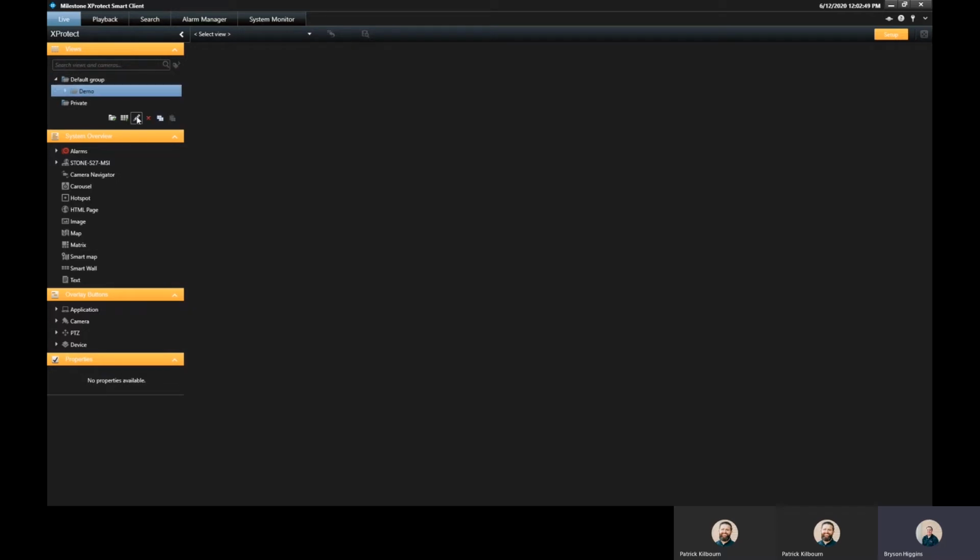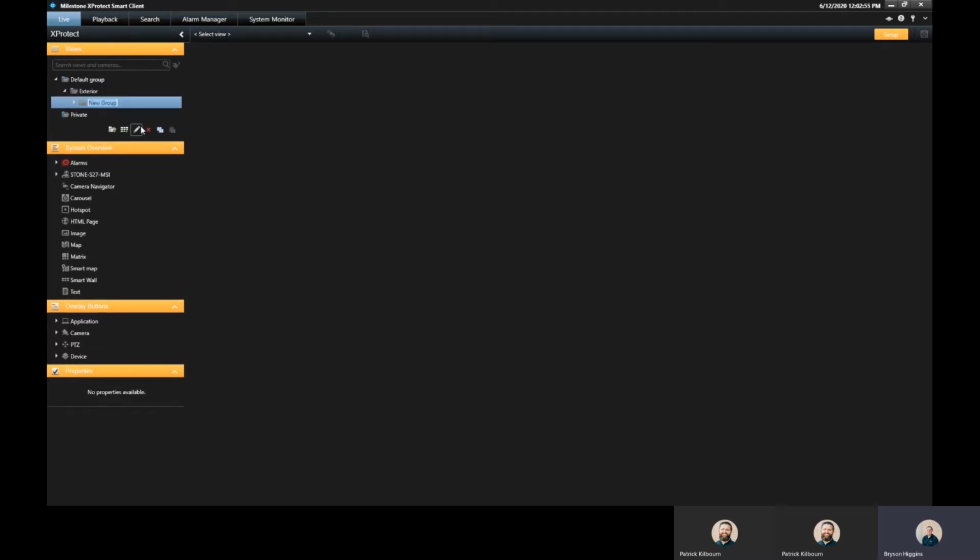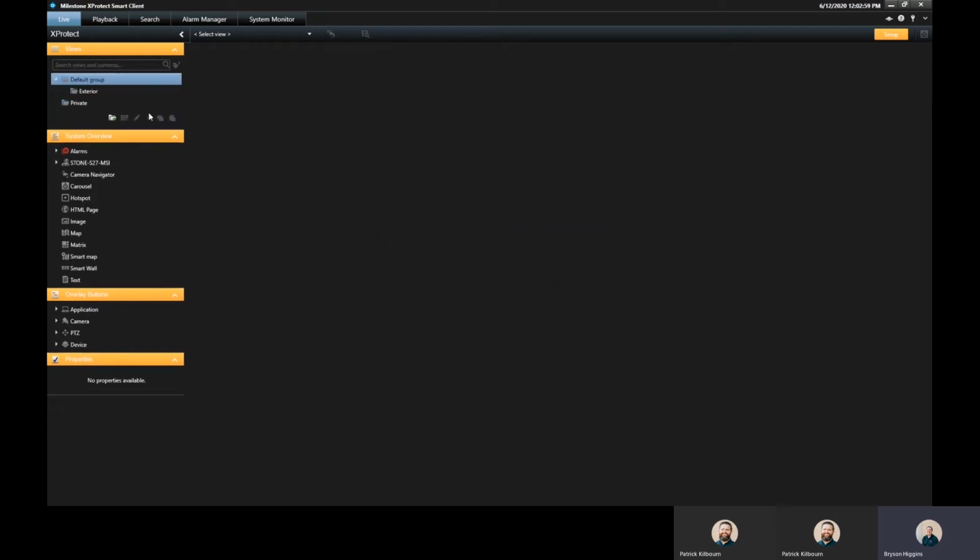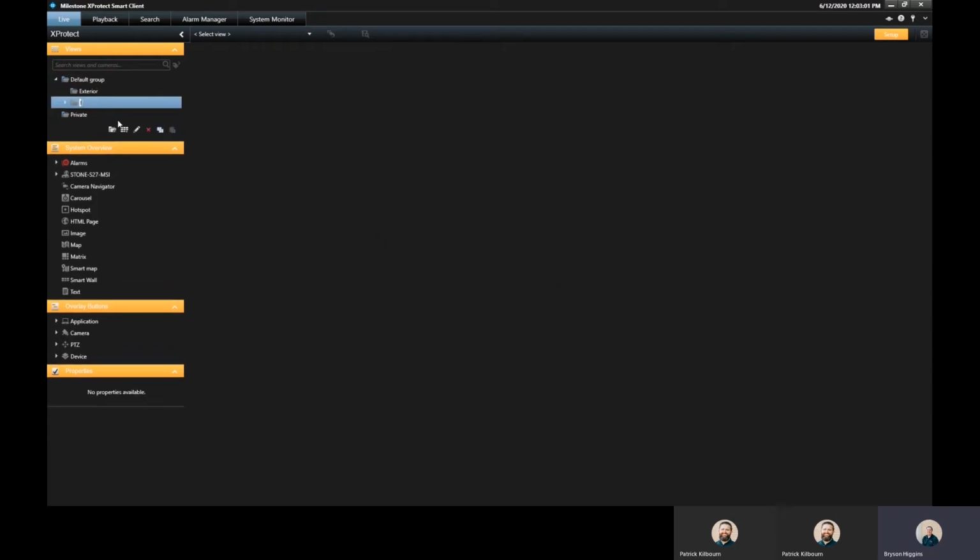If I wanted to, I could make more sense here and do something like exterior cameras, and make another group here. Actually, my apologies, I don't want to make that inside of that group, but I can make that right here as well, and I can make an interior group as well. So I can make these two folders here, and now I can come in and make a view.